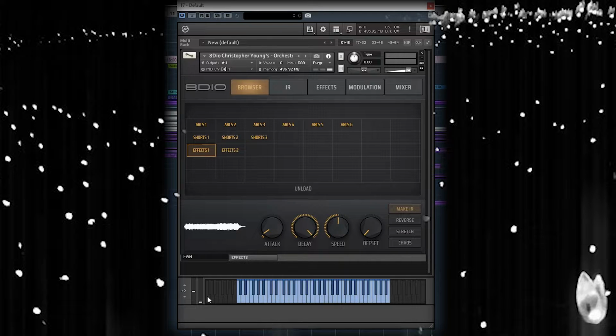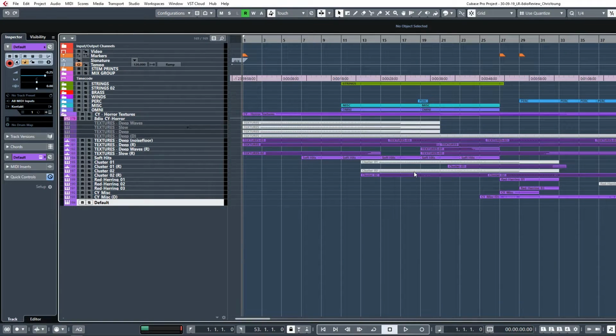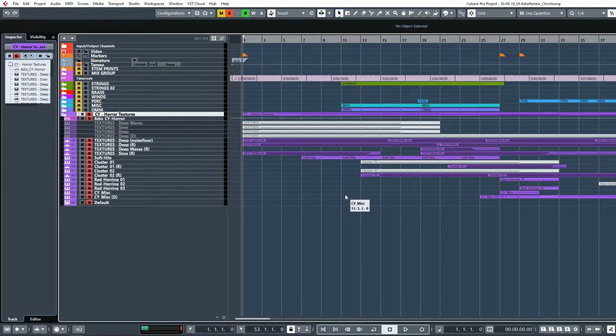So in terms of patches, we have 6 different archetypes here. We have 3 shorts and 2 effects. Each one has a different variation of color, movement, and density. So here's a little example of these patches. Some of these, like clusters and textures and red herrings, just on their own without the other stuff that I had in this library.